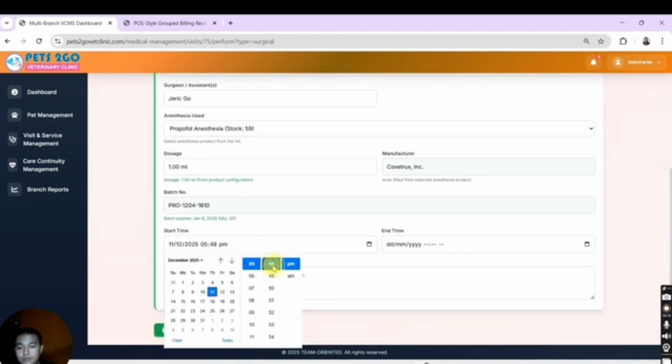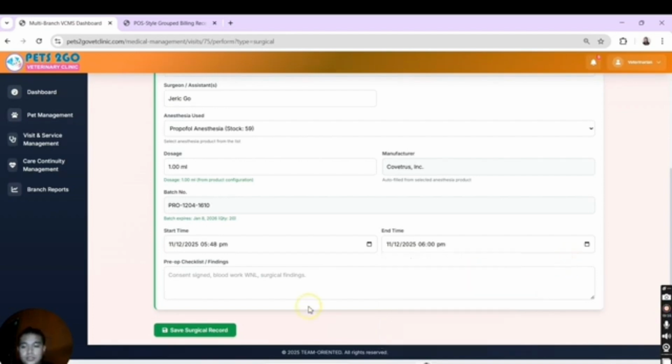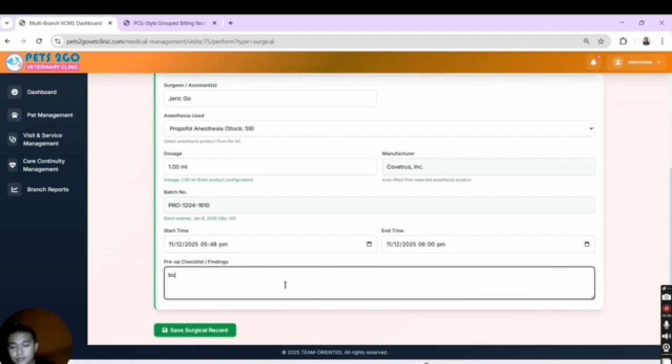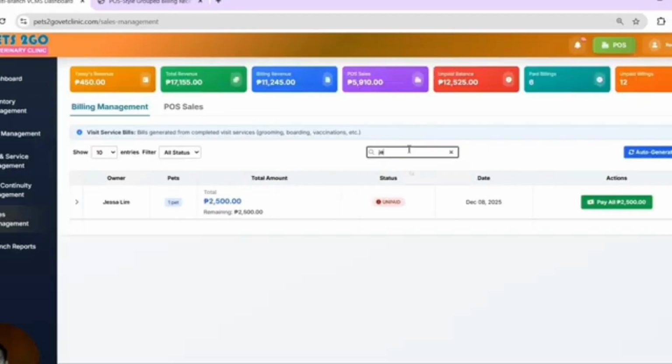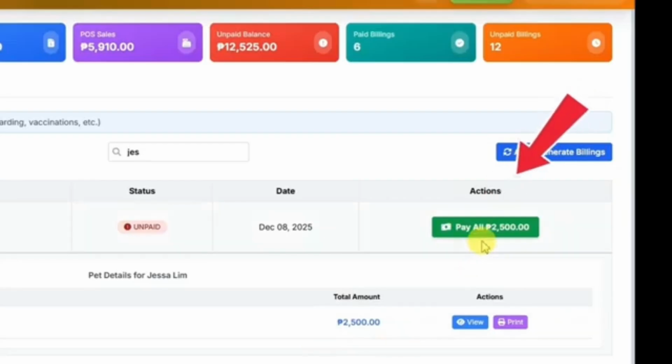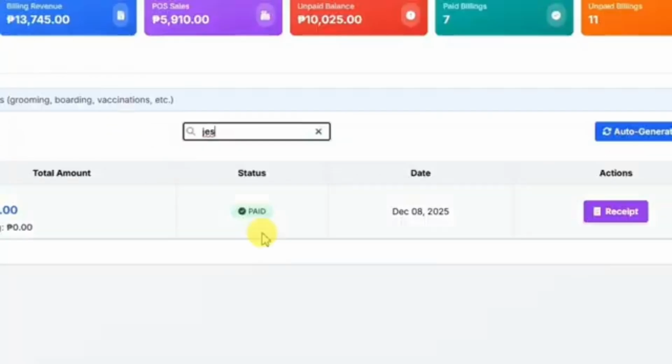And then let's go to surgical. Let's attend it by enabling the actions and the procedure details and the anesthetic. Let's put the time. Let's put the end time. And let's put our findings here in the blank space. And save surgical records. And let's go to the billing.